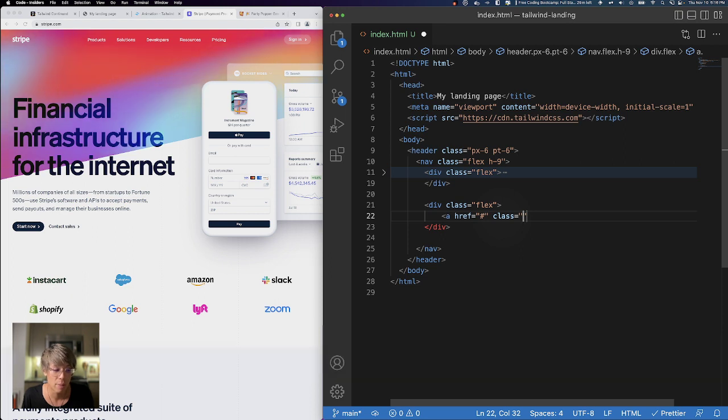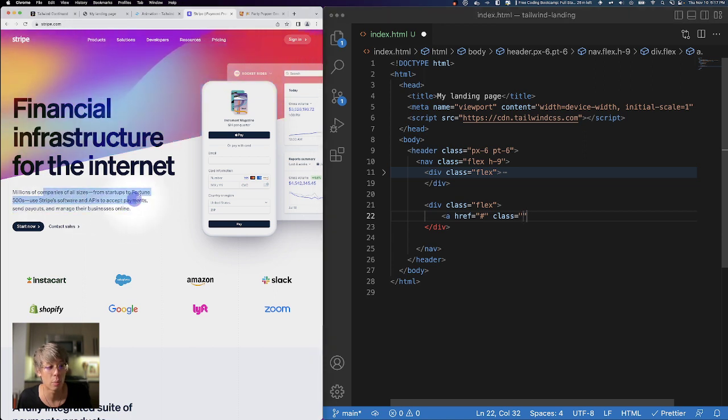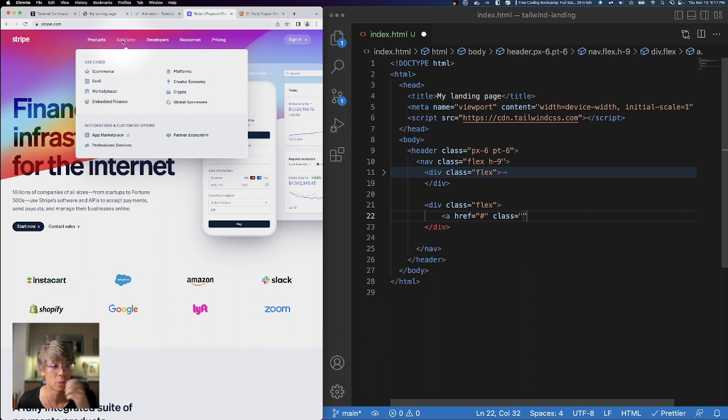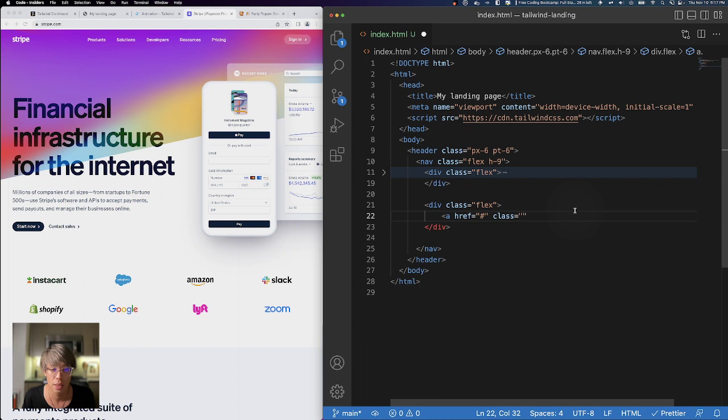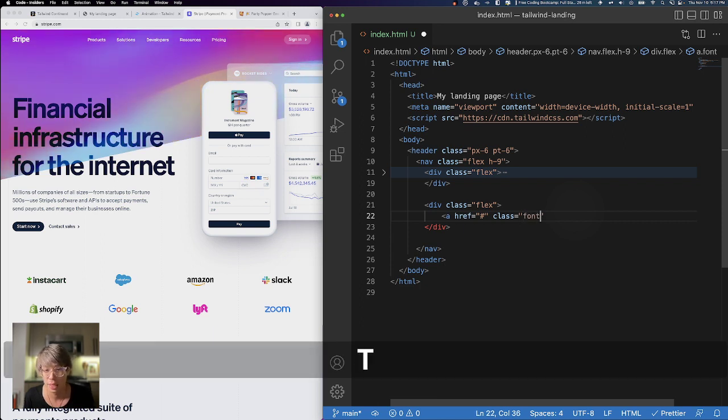And let's say we want to make the font a little bit bold, like kind of bold. As you can see, if we look at Stripe's website, this is their regular text. It's kind of hard to see here, but it's not that wide. But this text up here is a little bit more bold. It's not as bold as this text, but it's in between. So we can call it semi-bold. So in Tailwind, you can use the semi-bold font by doing font dash semi-bold.